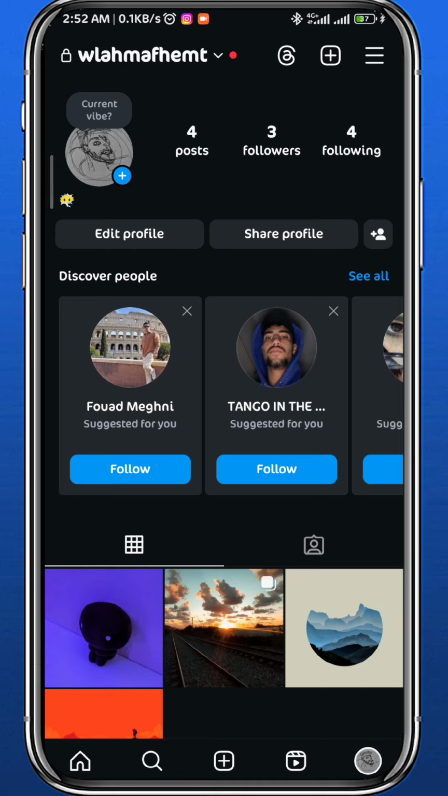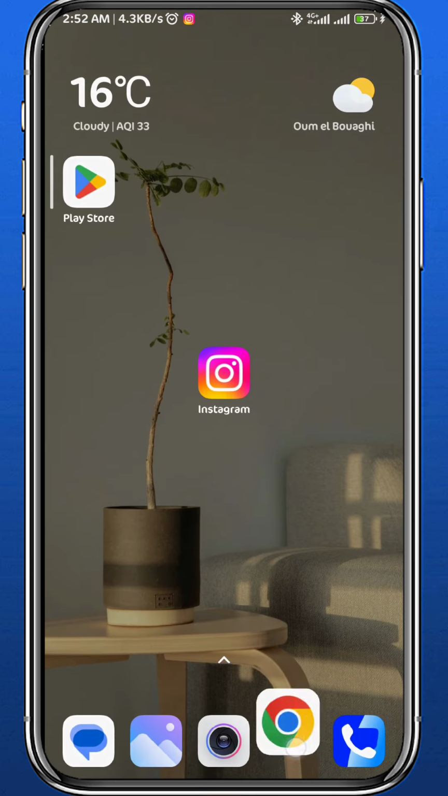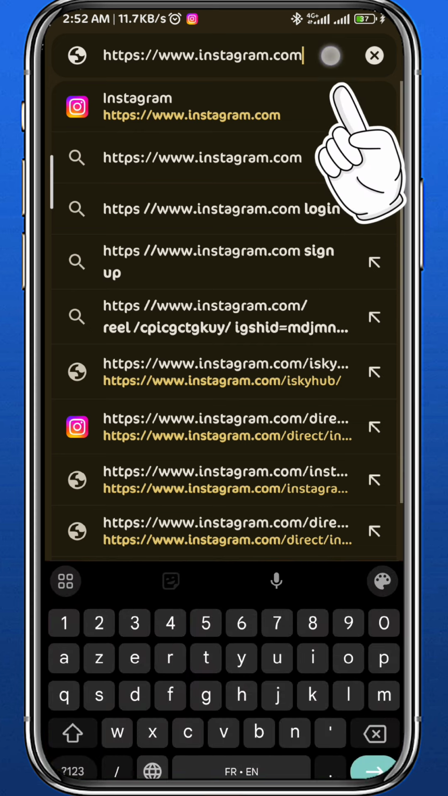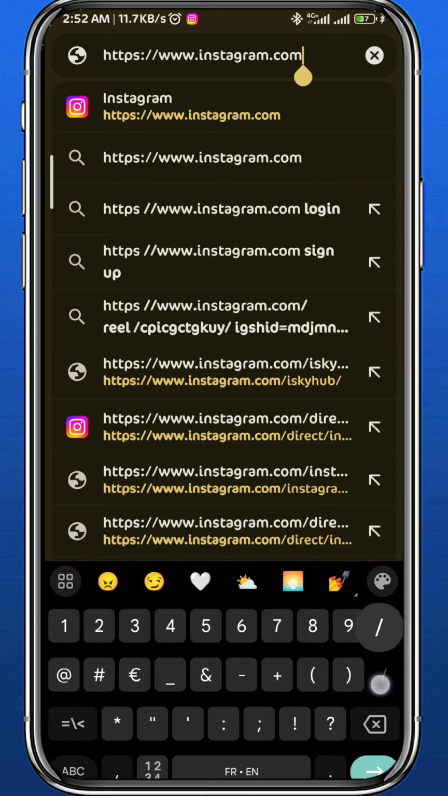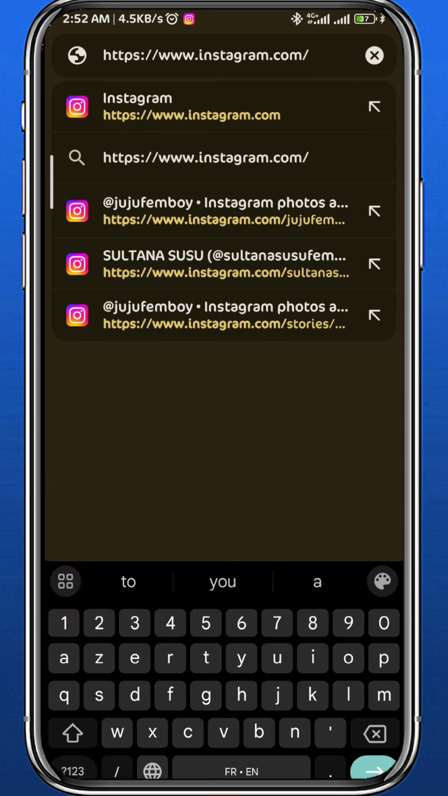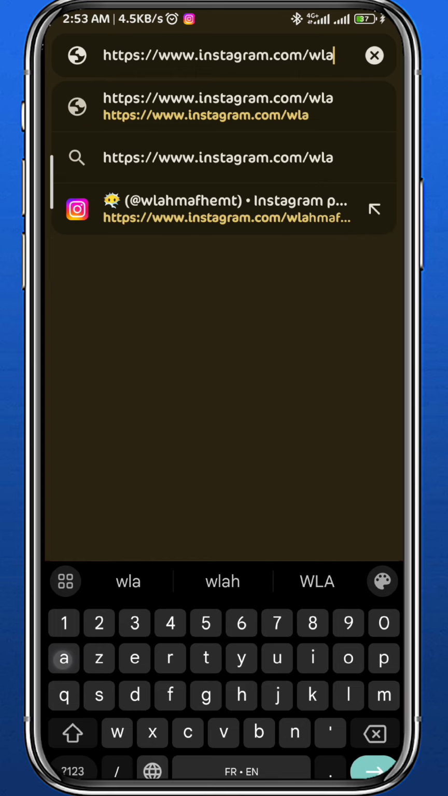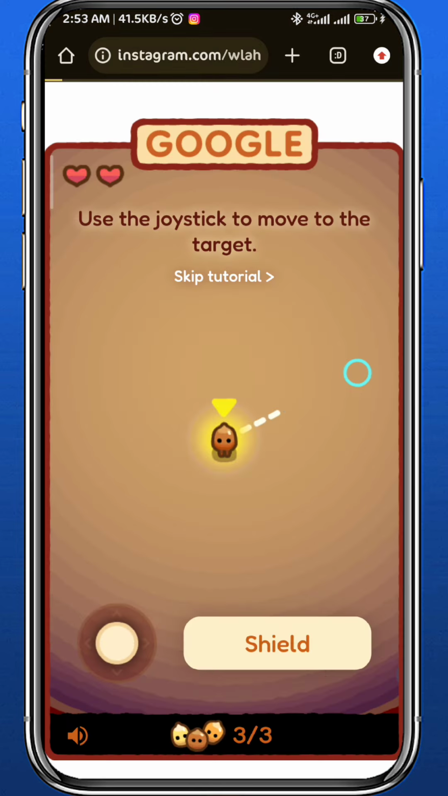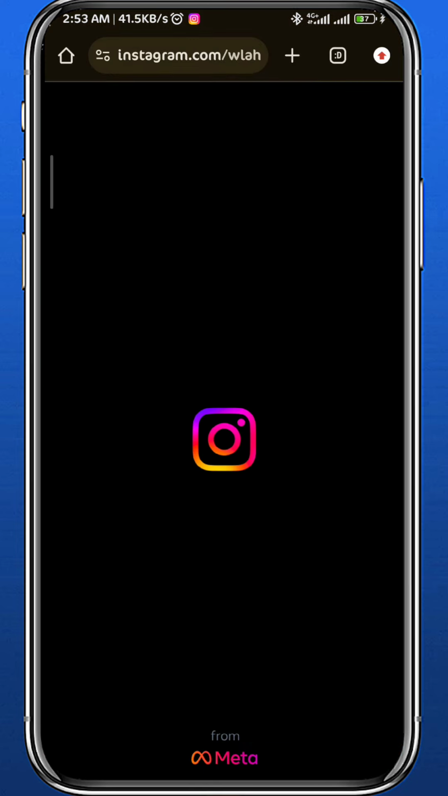Now we need to remember it and quit Instagram to open our browser just like that. Type in www.instagram.com and then / and then write your username correctly, just like I'm about to do right here. And this is basically my Instagram URL. As you can see, once I tap on OK or enter, my Instagram account will pop up right here.